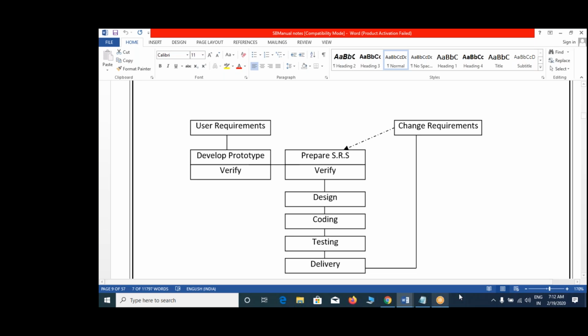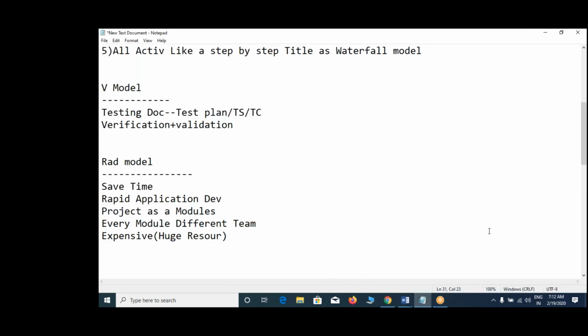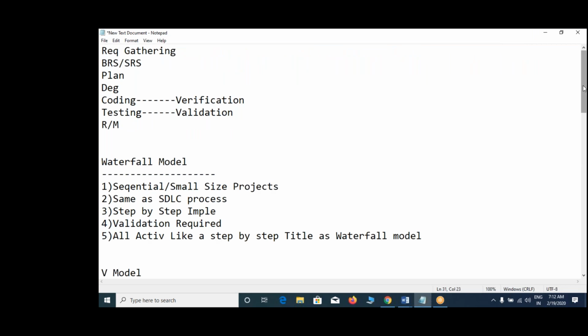So what is a dummy? What is a sample? Look at my screen, guys. Normally, what are the implementation activities? Requirement gathering, BRS, SRS, plan, design, coding, testing, release and maintenance. So every implementation activity depends on what? Yes, on requirements.